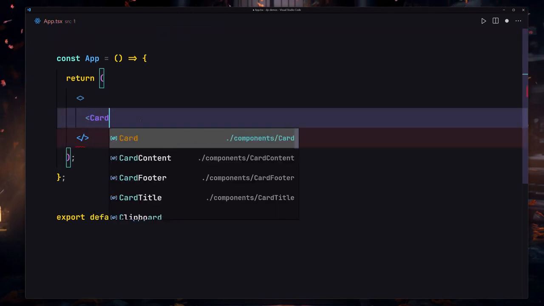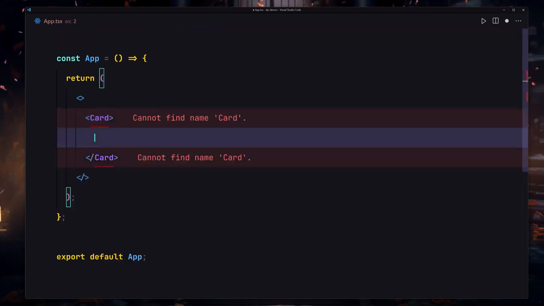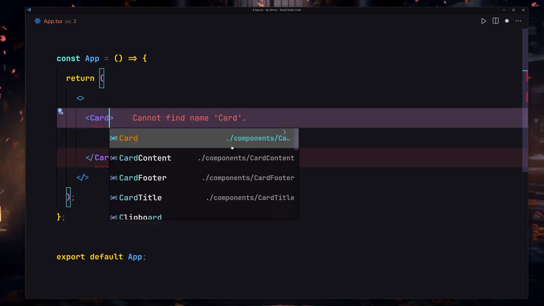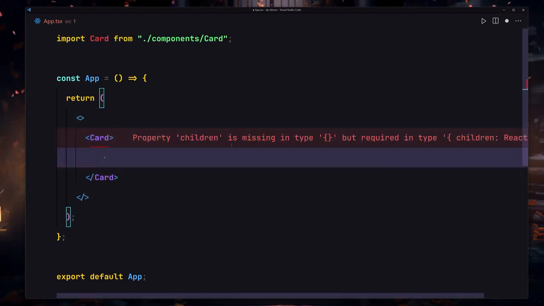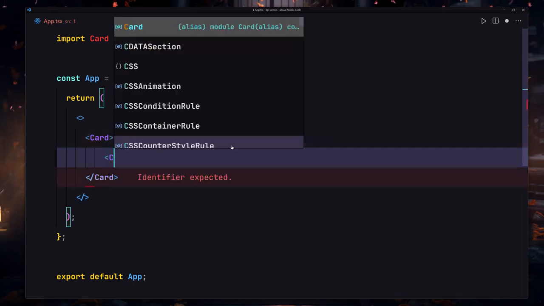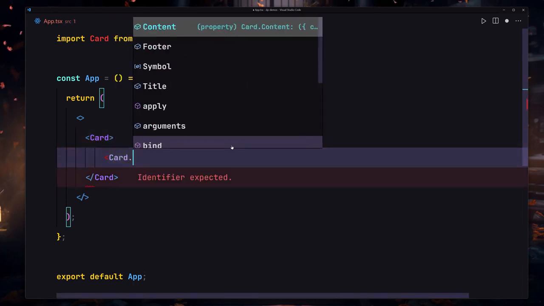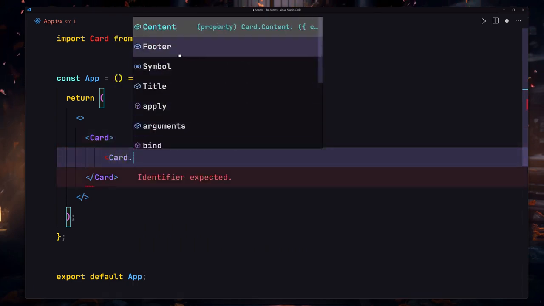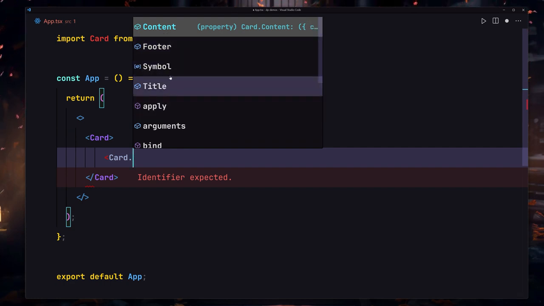So I'm going to just remove there, and I'm going to also remove there. And here we are going to be passing our card component, which will be our main component. And watch what happens. But first of all, we have to grab this card. And now I want you to watch what happens. So now if I just use card and dot, what are we getting? We are now getting all of that properties right here. We are now getting the content, footer, title, and so on and so forth.